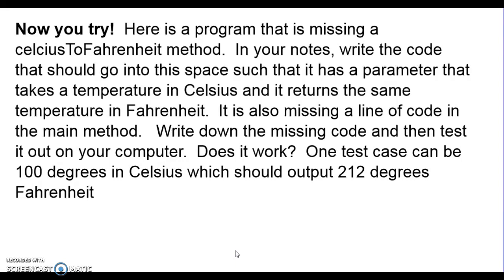Also, make sure it works. So one test case could be 100 degrees in Celsius, which should output 212 degrees in Fahrenheit. So give that a shot, and we'll talk about it tomorrow.